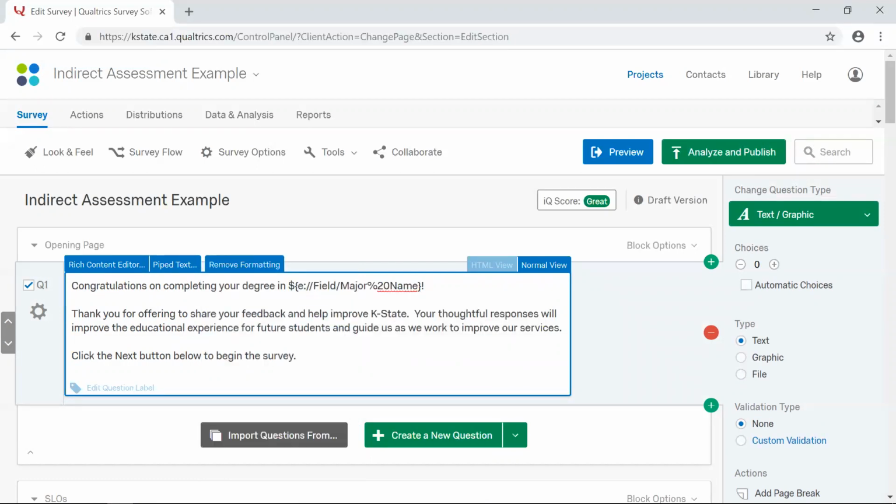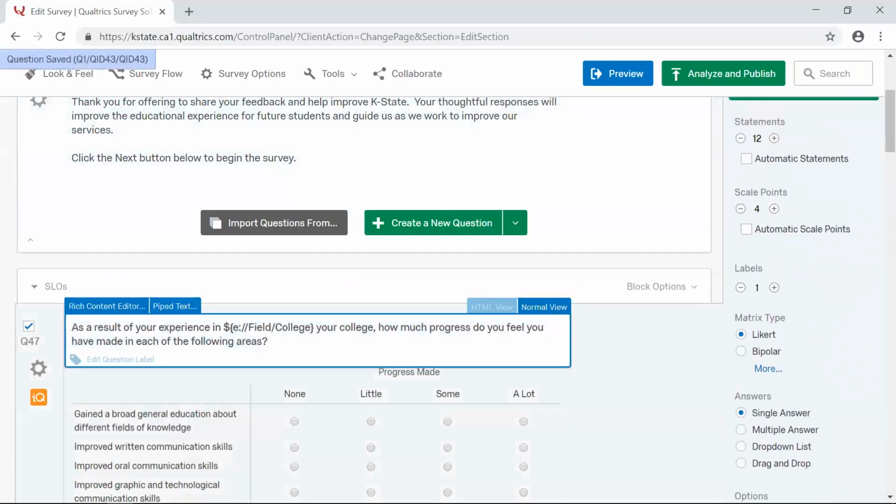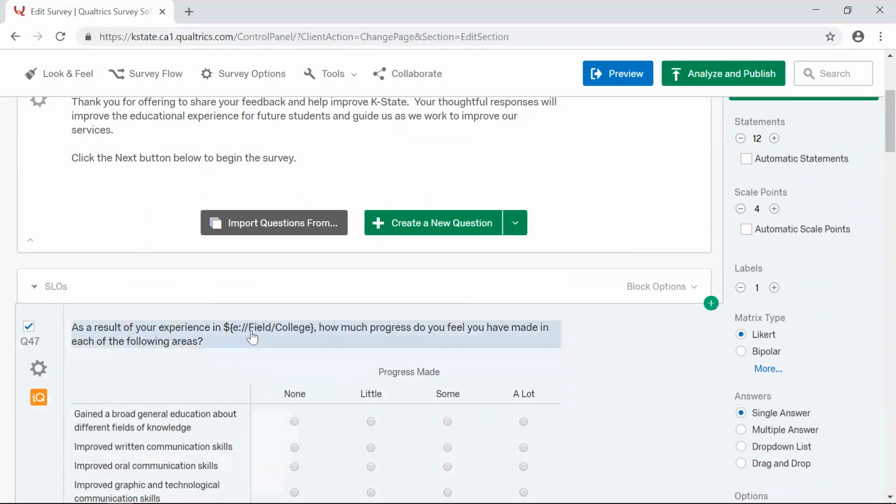Click insert, and now it'll insert this line of code, and then for each student or respondent that takes this, their major name that's in the embedded data field in that contact list will automatically be entered in here instead of this code, or instead of that generic message. So that'll personalize this introduction to assign the major name for that respondent. I can also do the same thing. I've already done it down here with the college. So instead of, as a result of your experience in your college, I'll get rid of that generic message. Now it'll type in their college. And so that, again, creates that association and engagement with the survey questions.